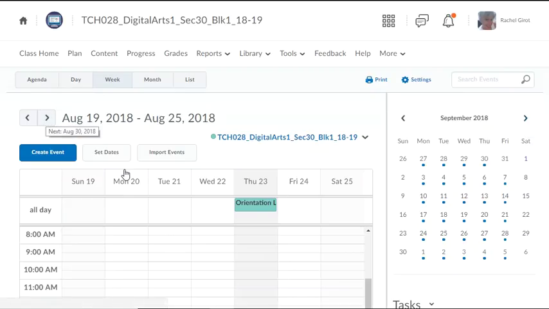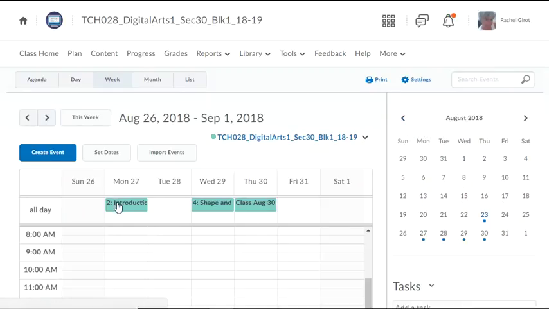Oh, nope, it's these arrows. That brought me to the next month. Sorry about that. These arrows right here are going to take me to the next week, so you can see that next week we'll be doing Unit 2 on Monday, Unit 4 on Wednesday. We'll have class. Oh, you know what? My plan looks different than yours.